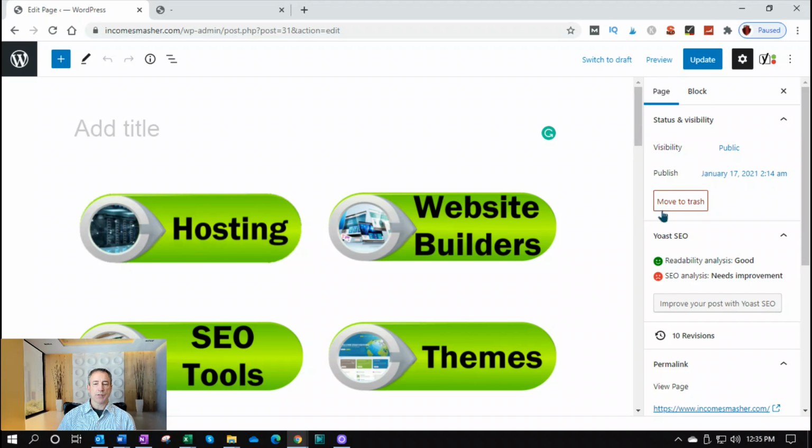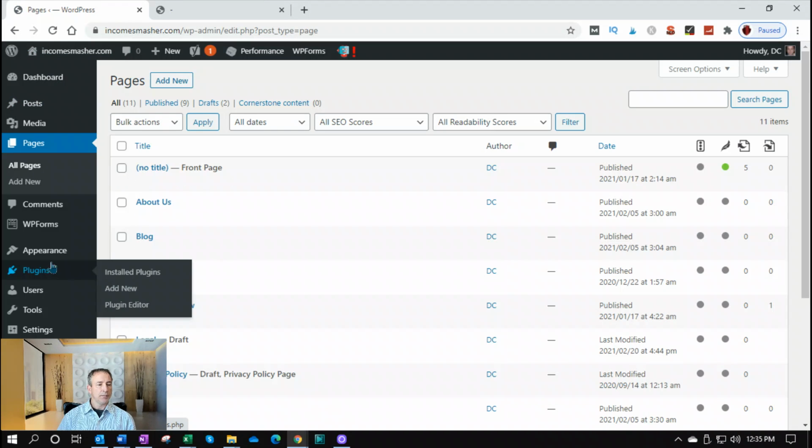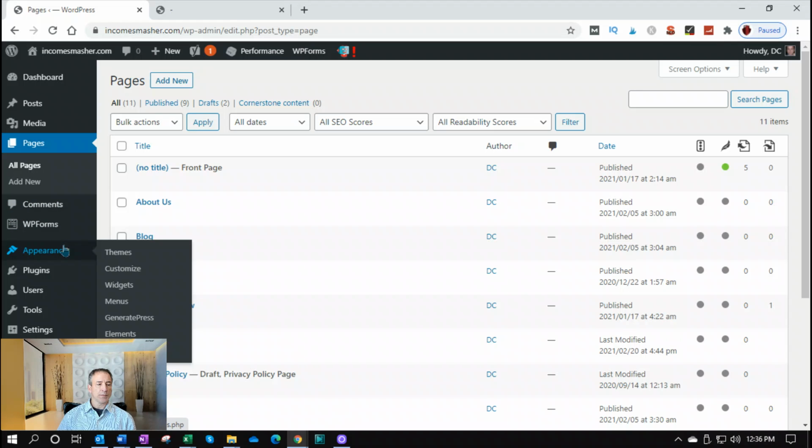You hit update once you update stuff, and then you should be good, but I didn't update anything. So I go back to my thing, and that's how you set up pages. Comments, self-explanatory. It's the comment section. People comment on your stuff if you allow them to, and then you can moderate it. WordPress forms, that's a plugin.